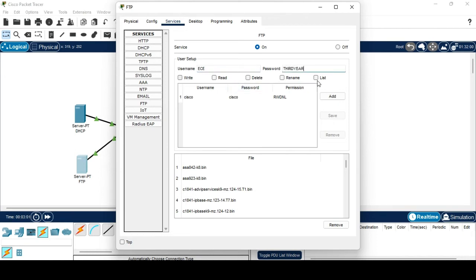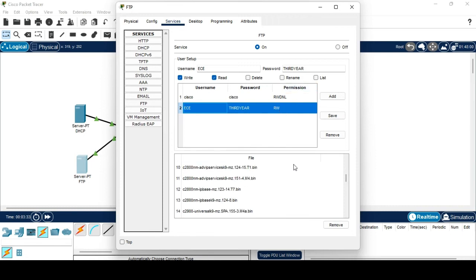See here, there are five options: write, read, delete, rename, list. These are all the options you can use for your file. If you want to write any data in your file, you can write. You can read any data, or delete, rename, list. I'm enabling only these two options, write and read, and just click Add. See here, your username and password, and the permission the FTP server is providing is only read and write. Okay.